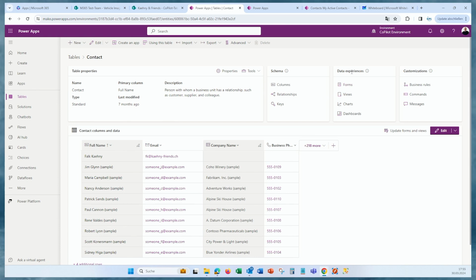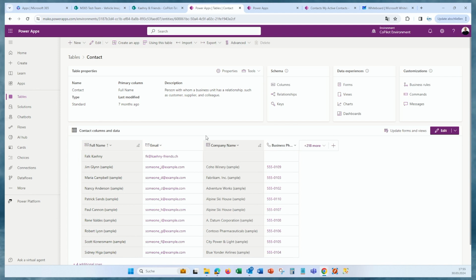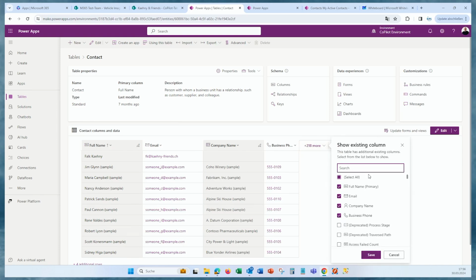We have data experience with forms, views, charts, dashboards. We will go into this in the future, and I can also do some customizations for the business. Here we see the table already comes with demo data so that we can get an understanding of the content. We have 218 additional columns that we can look at as a default, which we may not need for this use case, but maybe for other use cases.